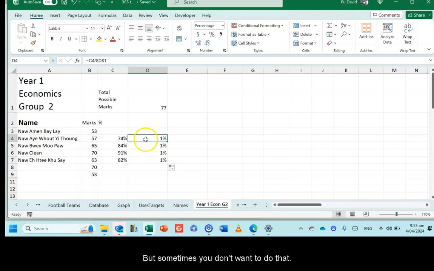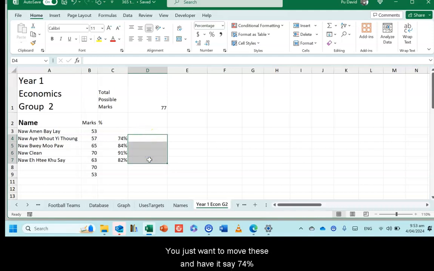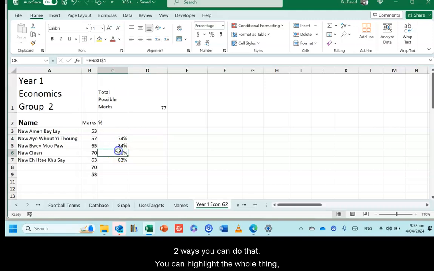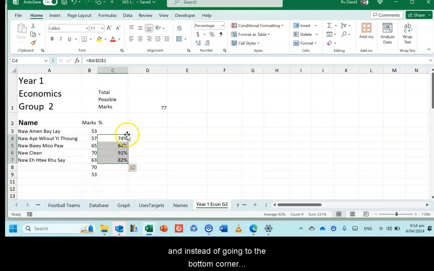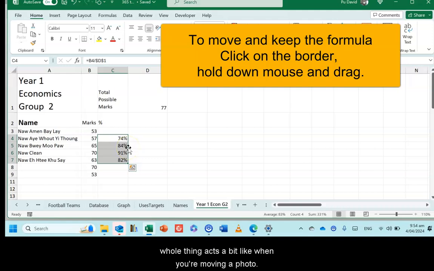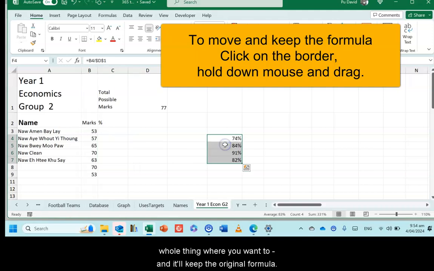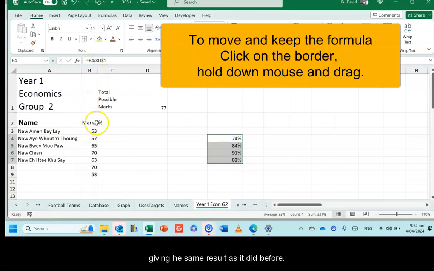But sometimes you don't want to do that, you just want to move these and have it say 74% or 84% somewhere else. Two ways you can do that. You can highlight the whole thing, and instead of going to the bottom corner, this green border around the whole thing acts a bit like when you're moving a photo. You can just click somewhere on the edge and move the whole thing where you want it, and it'll keep the original formula. So this one is still saying B4 and giving the same result as it did before.